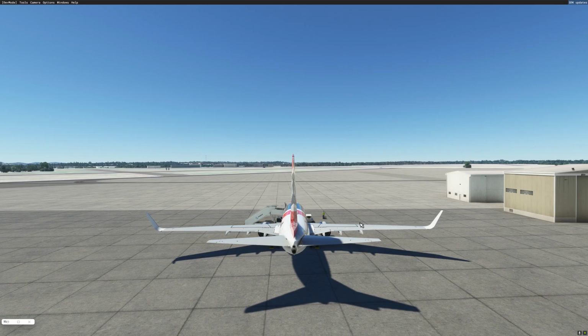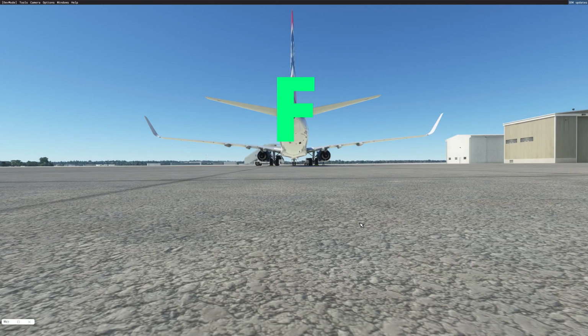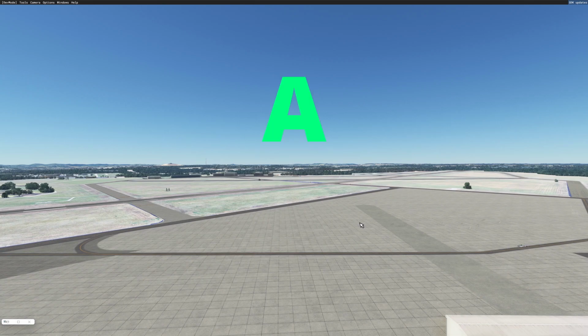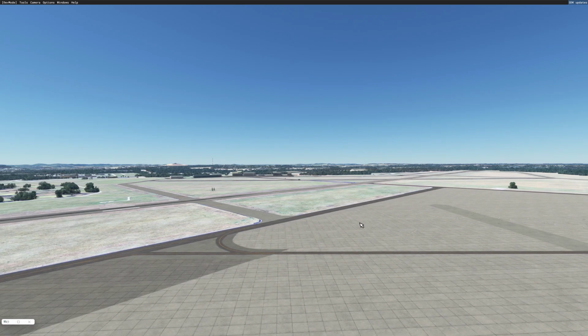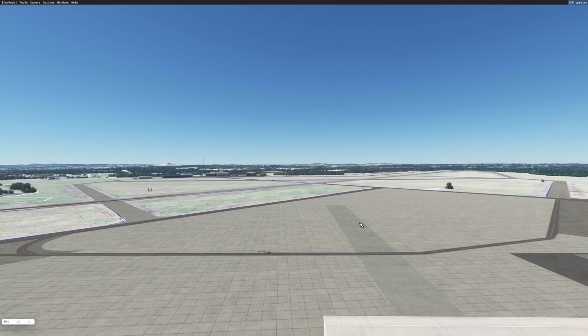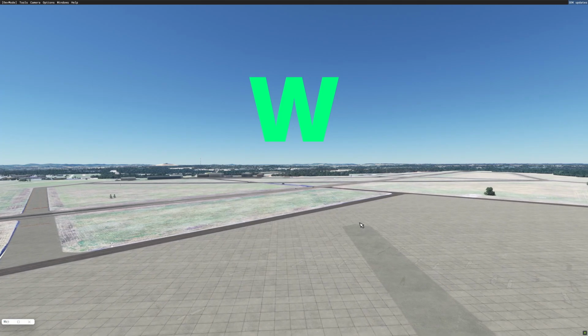So I'll show you the keys that we use to operate the developer camera. If we want to drop, we hit the F key. If we want to rise, we hit the R key. If we want to go left, we use the A key. And if we want to go right, we use the D key. If we want to go forward, we use the W key. And if we want to go in reverse, we use the S key.